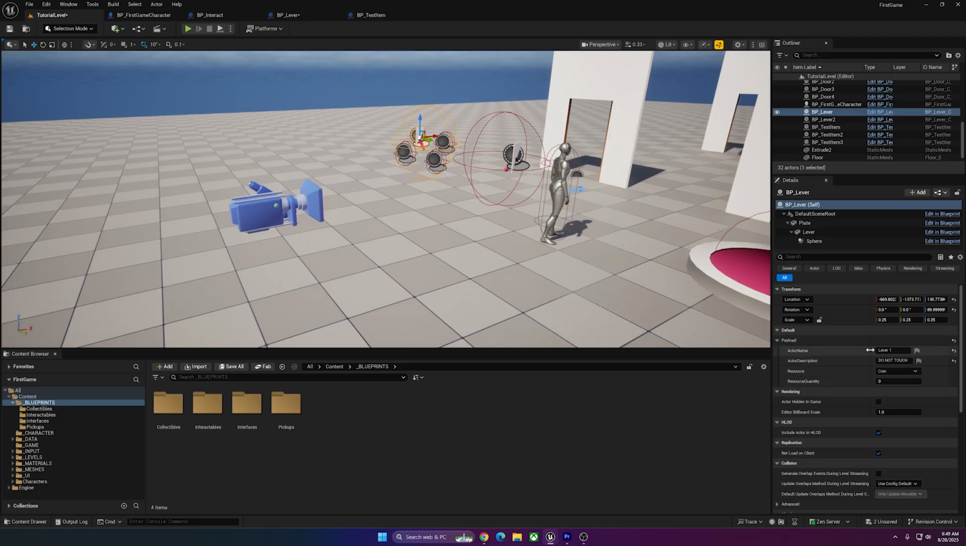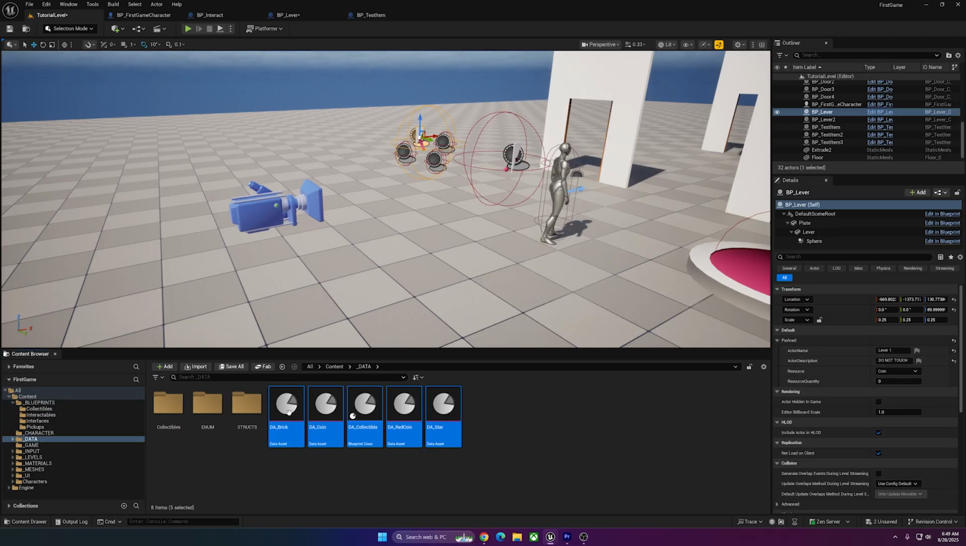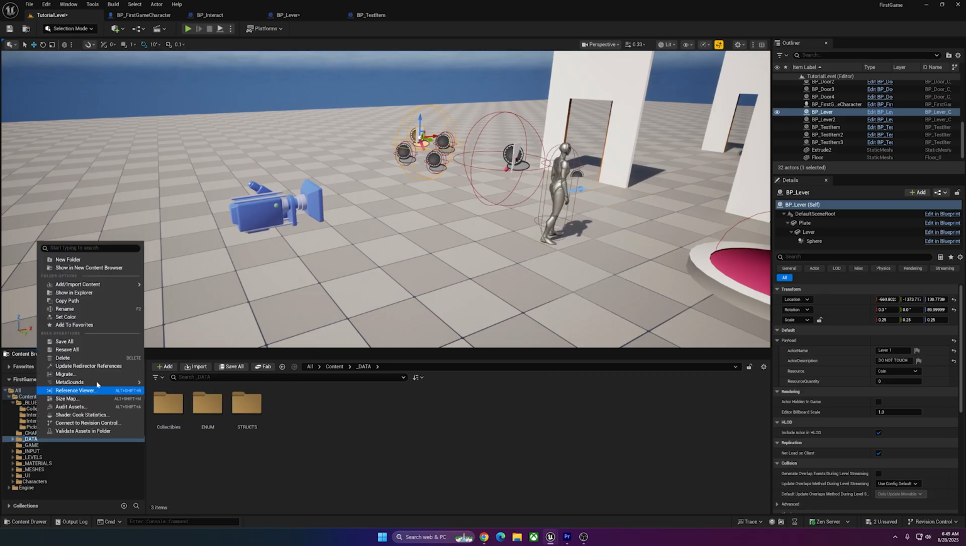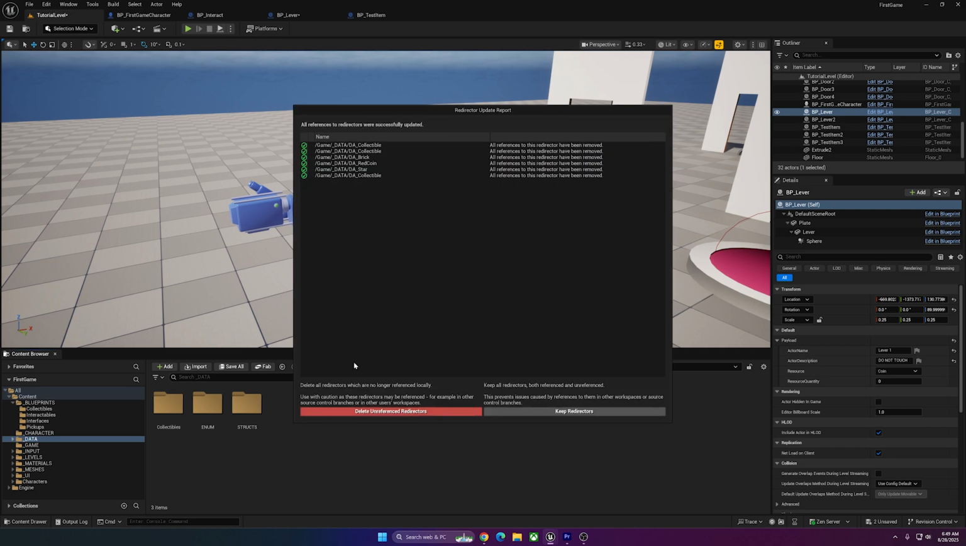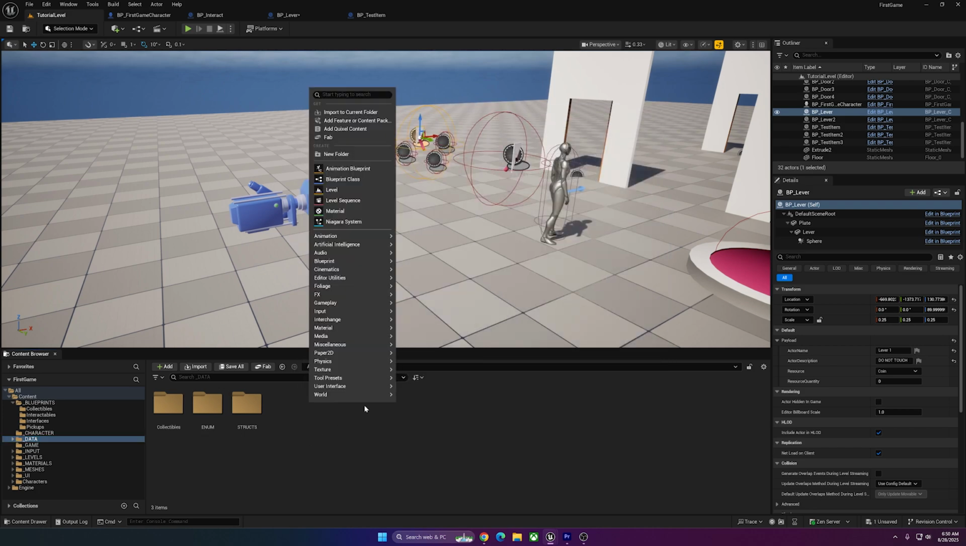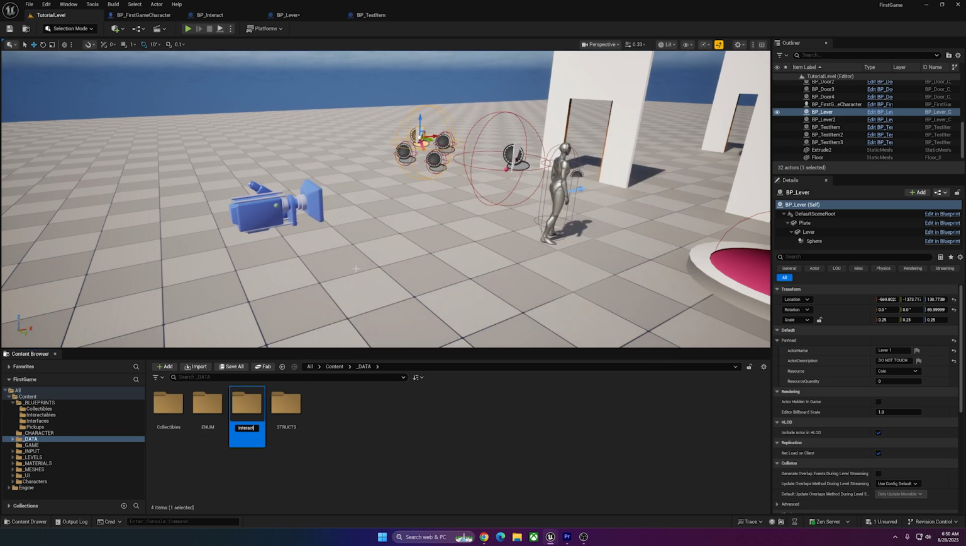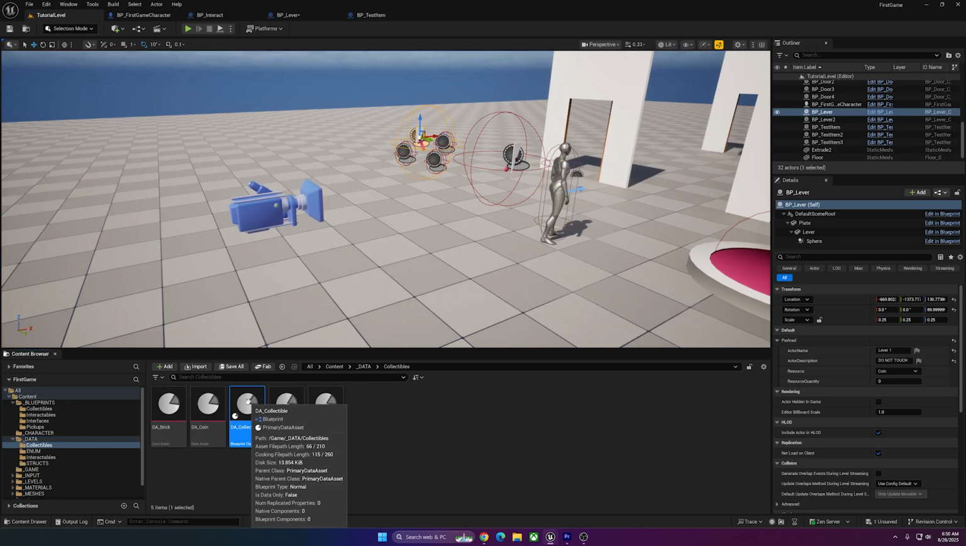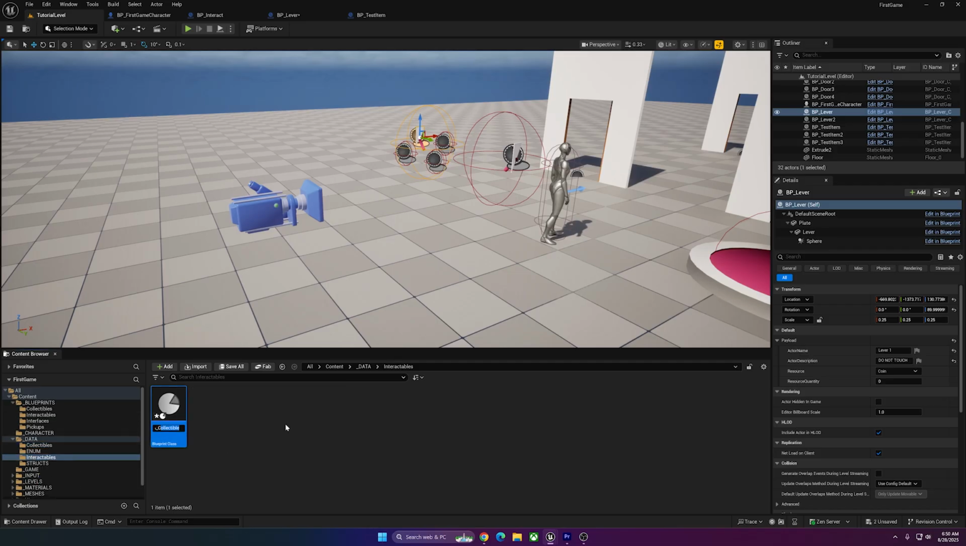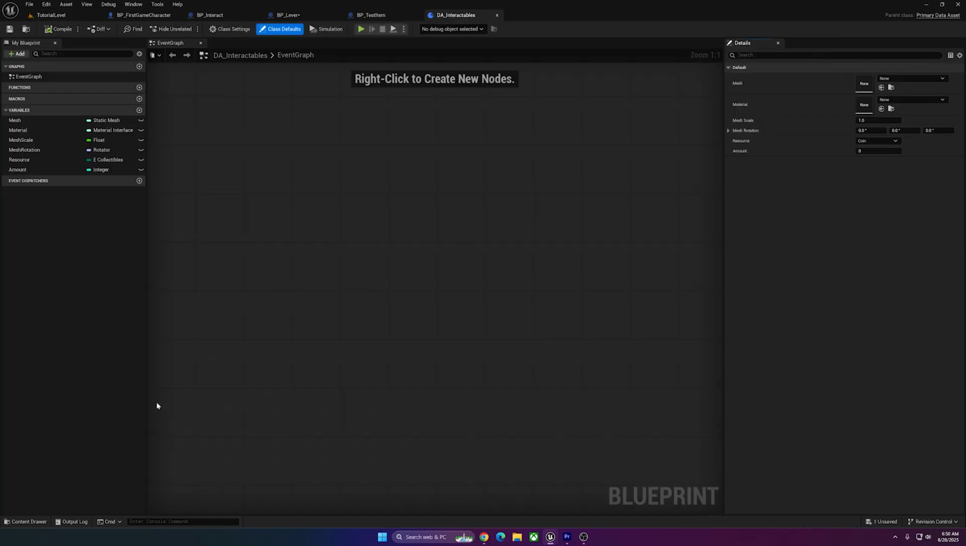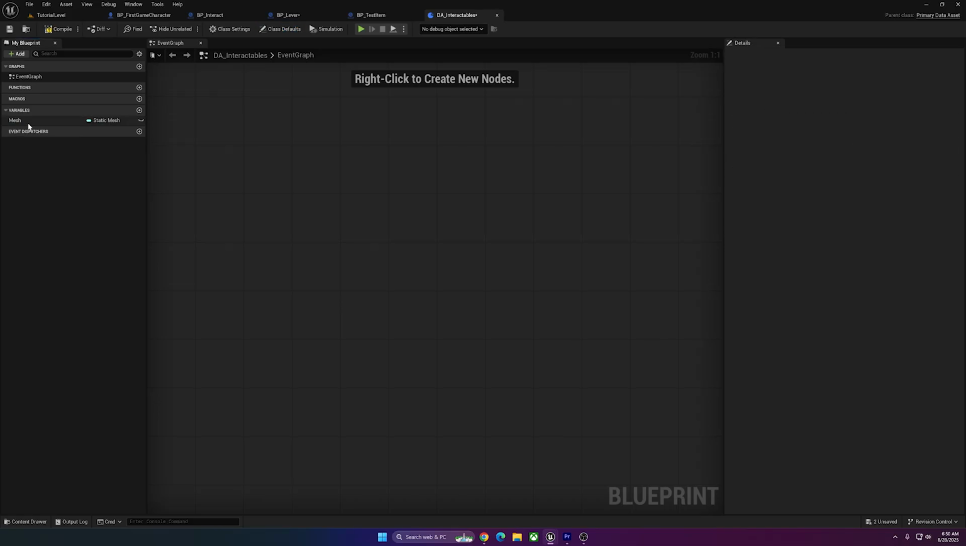This payload could be converted into a data asset. Create a new folder and move all these collectibles into there. And then right-click, update redirectors, delete the unreferenced ones. Create a new folder for interactables. We can take the DA collectible and just duplicate it. So we drag it into the interactable folder, copy it, rename it to DA interactables, click into it, delete out all of these, change the variable to payload.